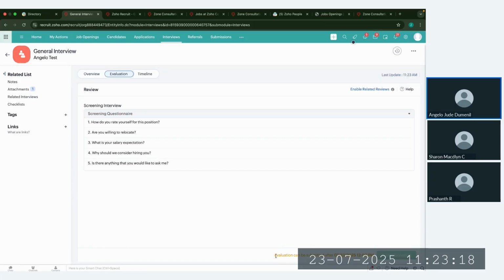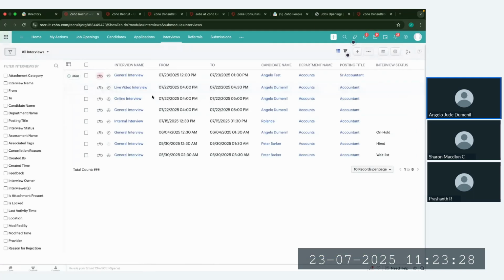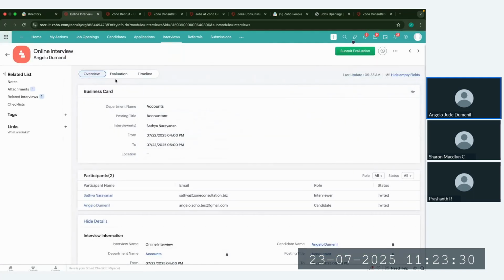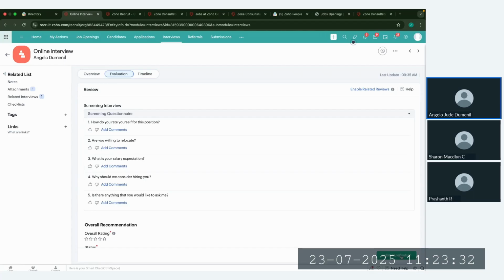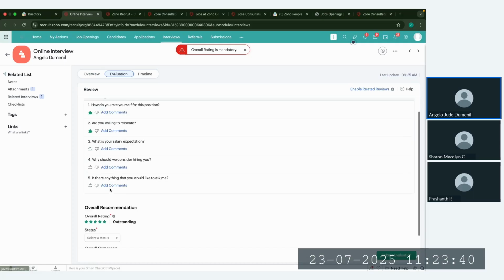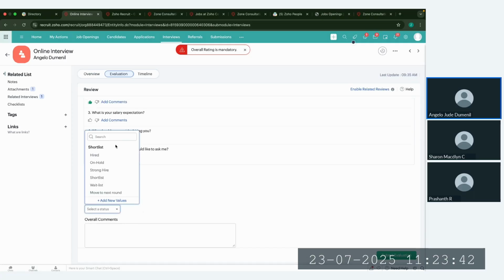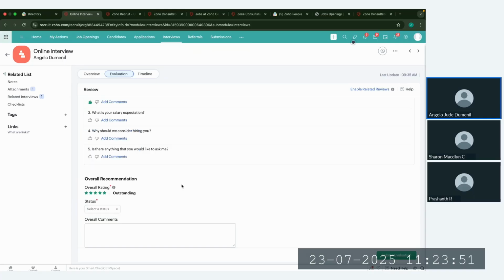Please note that this evaluation will be only accessible once the scheduled time has crossed. So if you have already scheduled interviews with candidates, you can access these interviews and submit their evaluation. So when you click on submit for evaluation, you can fill in the required questionnaire from here and submit the overall rating and move the candidate to the next hiring pipeline. So this is where you would decide the candidate as hired, strongly hired, or on hold, or even rejected.